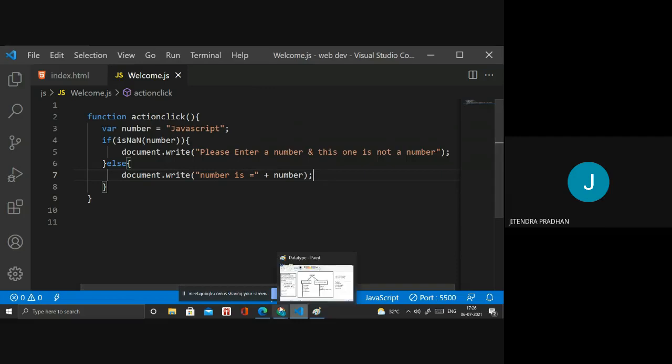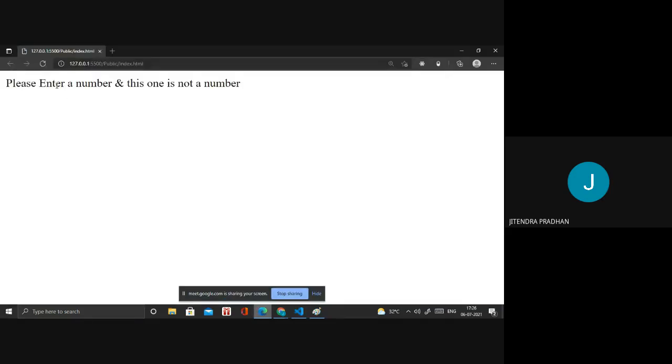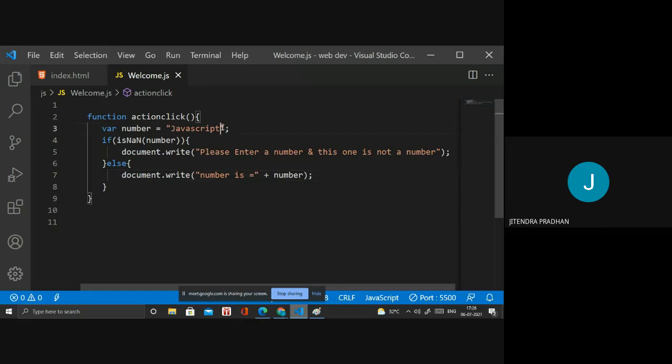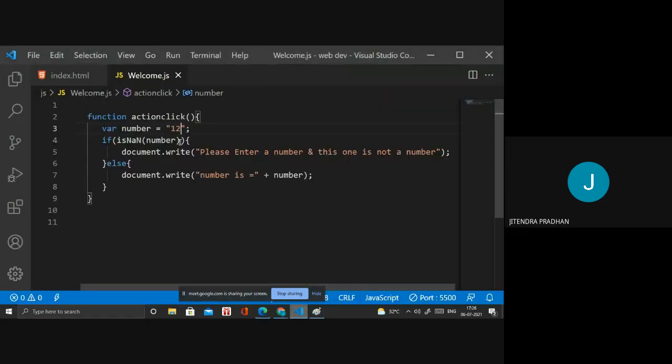So let's see if it's working or not. When I click that one, please enter a number. This one is not a number. Okay, have you observed that? When I return in that, it's like 12, showing the number is 12. So it tests whether it is a number or not by using isNumber.